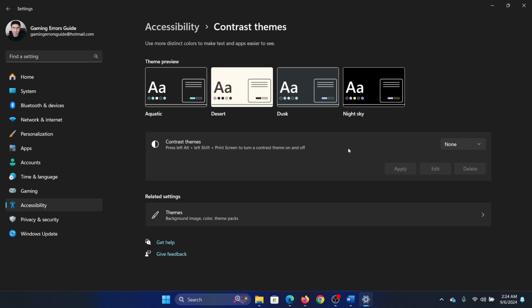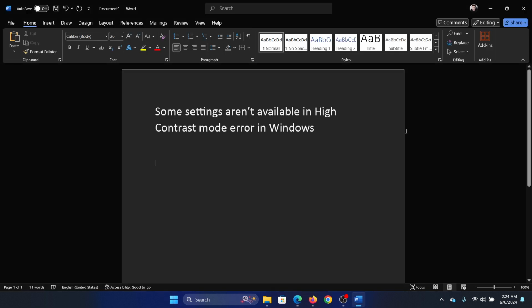But I hate this mode. It really screws up my system. So here's what I do: simply change it to none. Okay, that's it. This is all you can do.